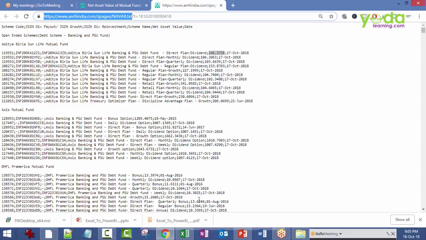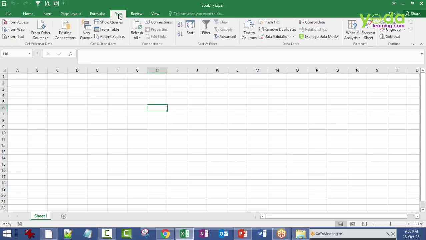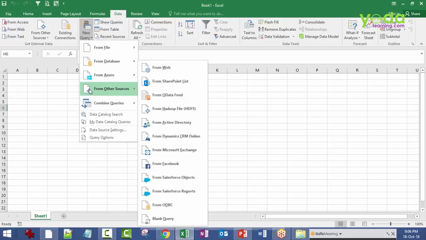So I copy the link. I go to Excel, and I'll make it fast so that you get a flavor of why Power Query, why Power Pivot, or for that matter, Power BI. I go to the Data tab. If you're using Excel 2016, Power Query is built in under the Data tab. However, if you are using the 2010 or 2013 version of Excel, you will have to download Power Query from the Microsoft website. So I go to Data and pick a new query, and I'm going to choose from other sources, one of which is from web.